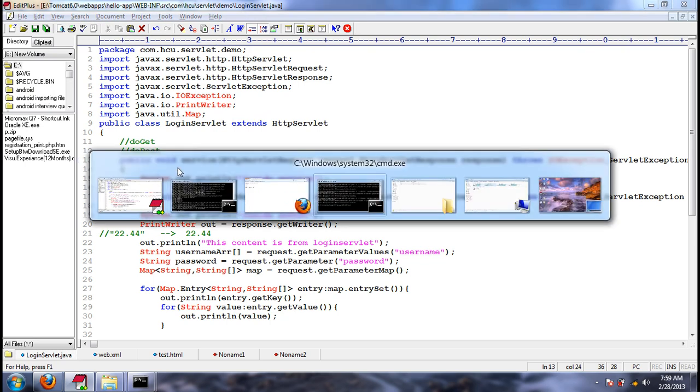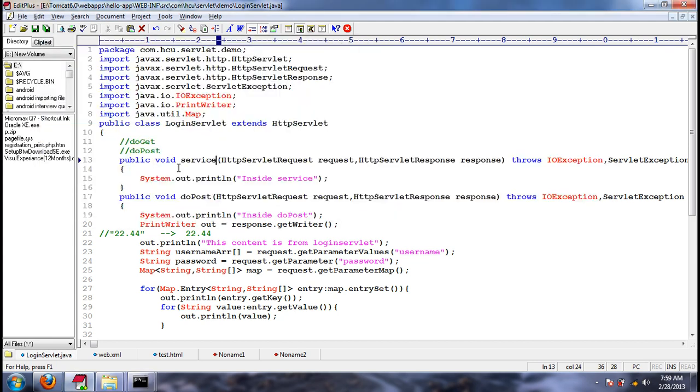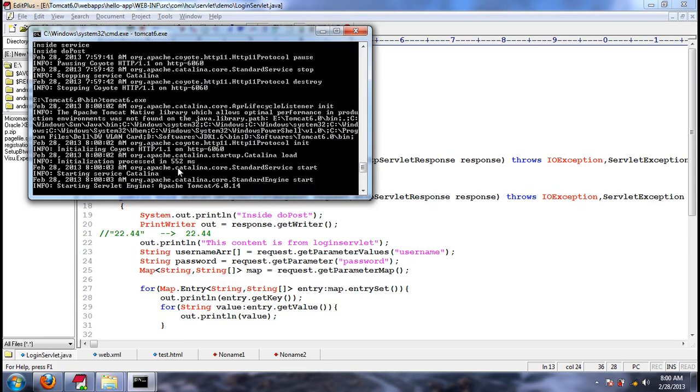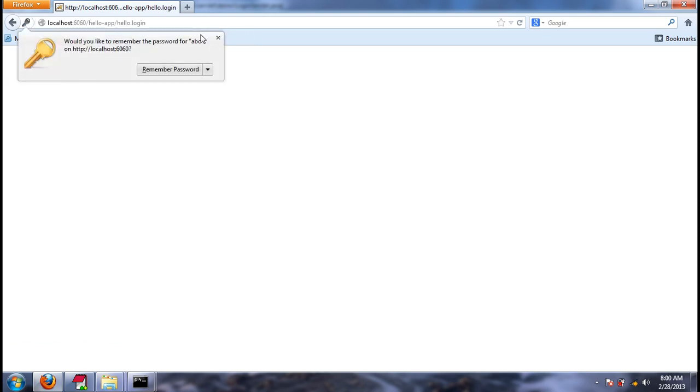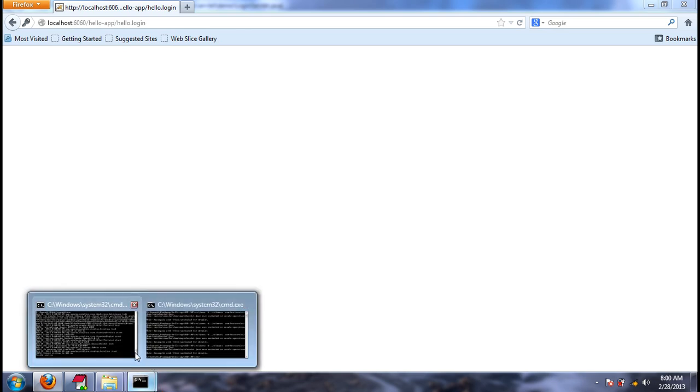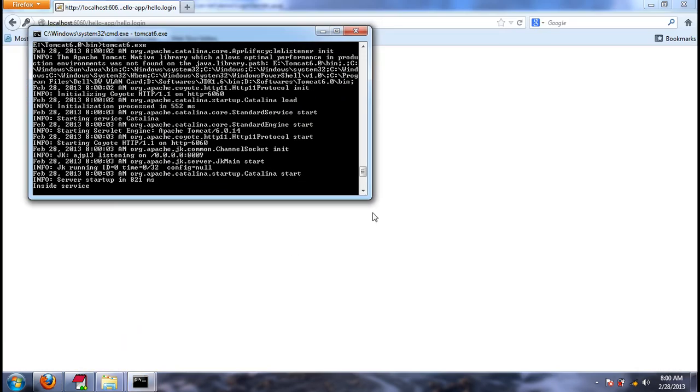Now let me try to compile this. Let's compile. Let me try to execute the application. Let me go to this page. Let me refresh the page. Now I have overridden both service and doPost methods. Now where is it going? Service. It's going to the service method. Okay, now it's the correct thing. Why is it going to the service method? Because the service method is the starting point of request handling logic.